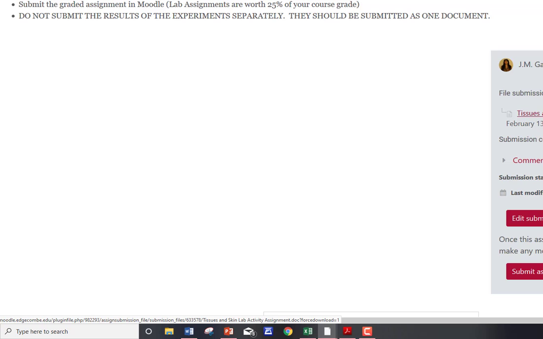However, in order for it to be submitted for grading, you need to come down and submit assignment. Until you hit submit assignment, you can always go back and edit your assignment document. However, once you're completely satisfied that it's done and everything's correct, go ahead and hit submit assignment here, and that will actually submit it for grading.